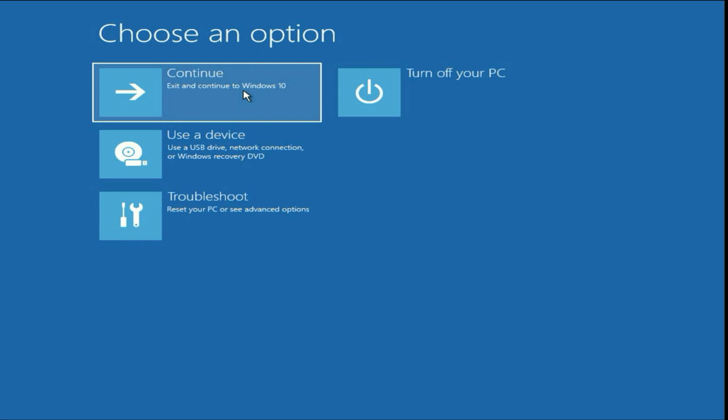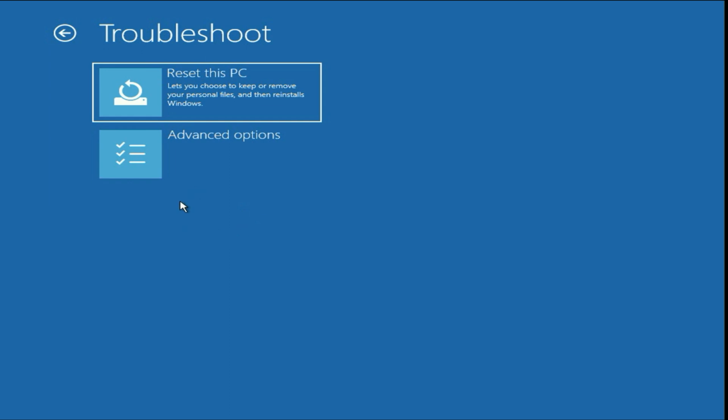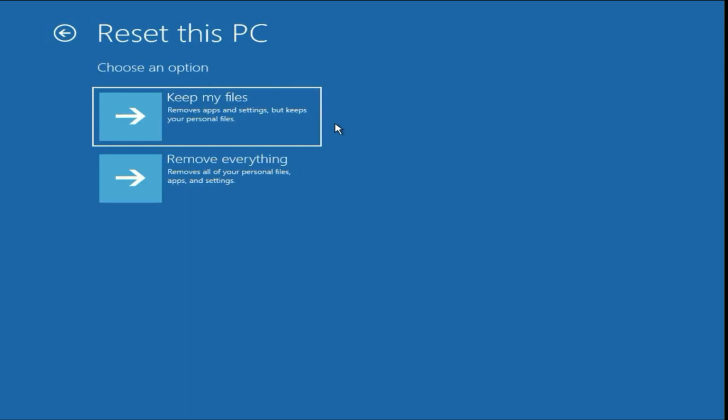Now move on to our last method you can try if you are still getting the same issue. Click on troubleshoot. Now click on this option, reset this PC. So this is your final or last method you can try if you are still getting automatic repair error continuously. So in this method, all the files, all the data in your desktop will remain safe. So as you can see, there are two options, keep my files or remove everything.